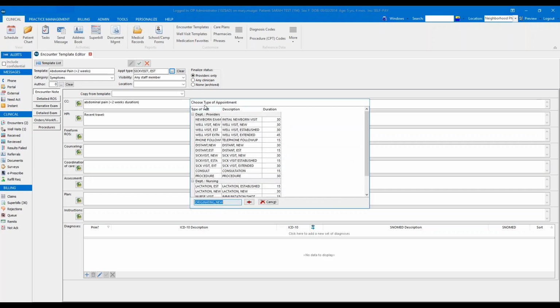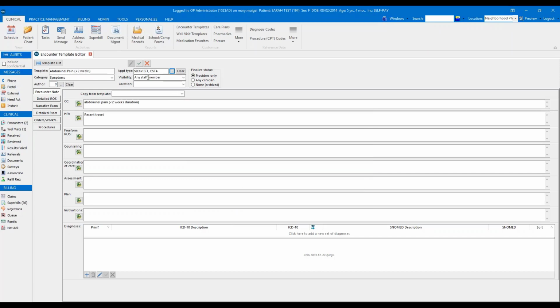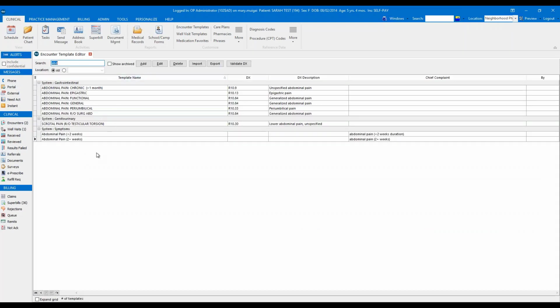This will open up my Choose Type of Appointment window, from where I can now select a valid appointment type that's found in my appointment type table. So I'm going to change it from Sick Visit EST to my Sick Visit Established appointment type. I will click on my red arrow to apply these changes, and save my changes by clicking on the green check mark. You would then return to your template list and repeat these steps for all results found on that query.